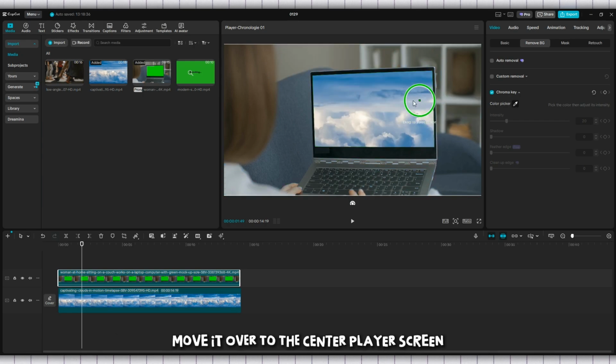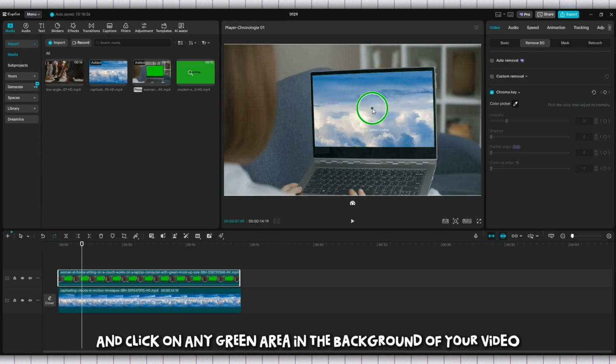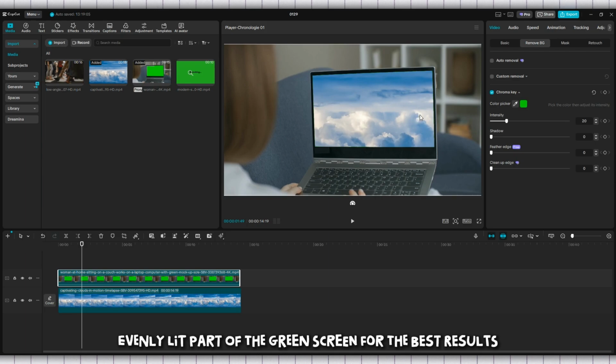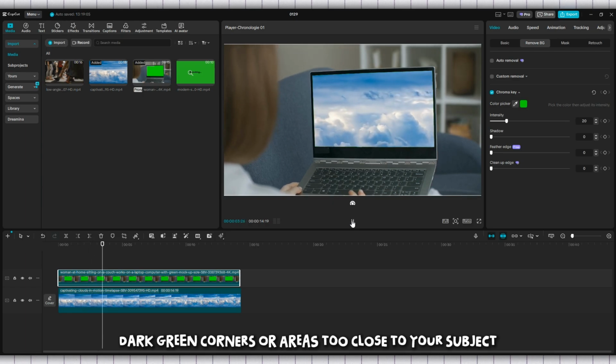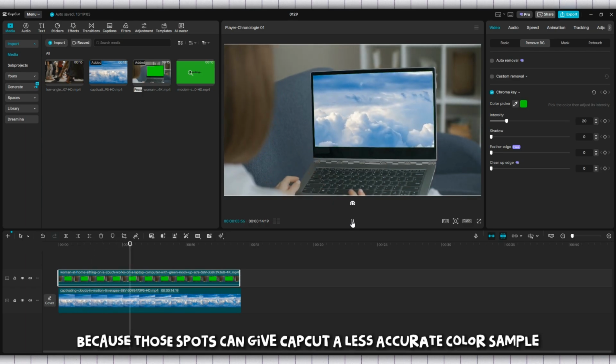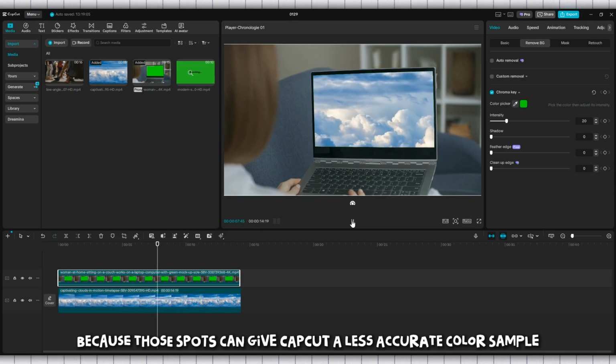Move it over to the center player screen and click on any green area in the background of your video. Try to choose a clean, evenly lit part of the green screen for the best results. Avoid clicking on shadows, dark green corners, or areas too close to your subject, because those spots can give CapCut a less accurate color sample.